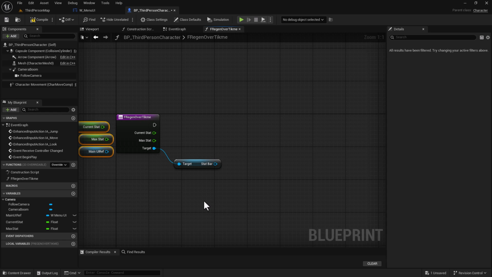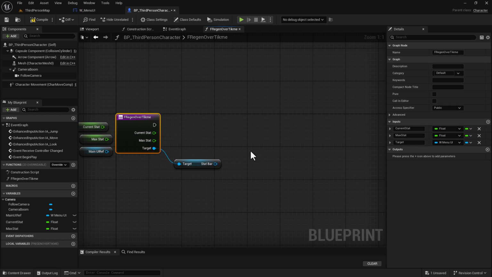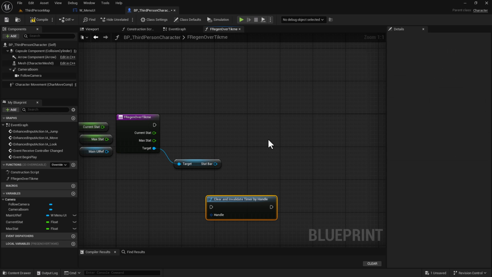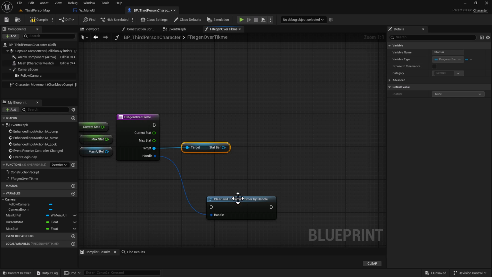Now, the other thing we're going to need, because we need to make one more thing to pass through to go to the outside, is going to use something called clear and invalidate. So we're going to do a clear and invalidate timer by handle, okay? Now we need this handle here. We're going to drag and drop, and whenever you drag and drop this, it'll add that pin. See the green check mark? So now we have everything we need in order to have that, okay?